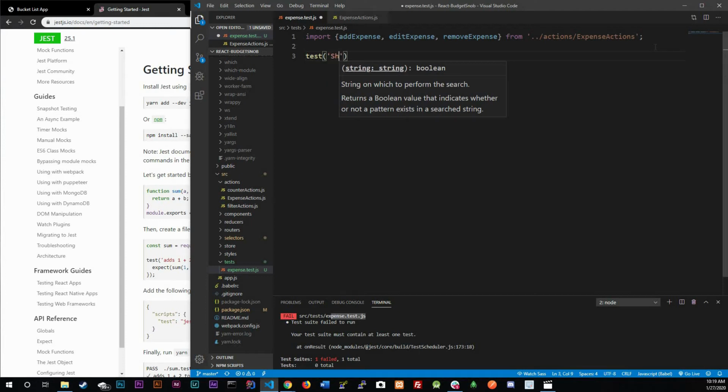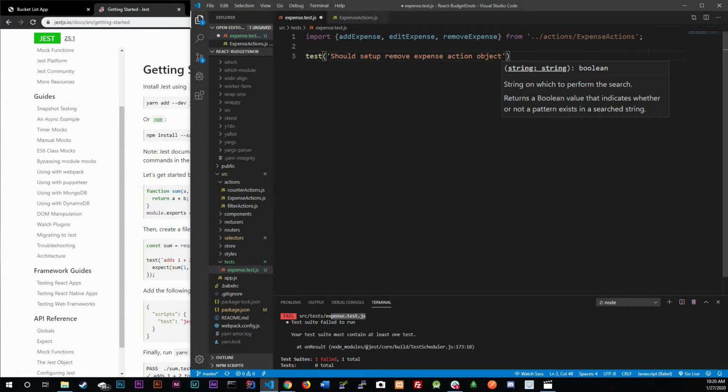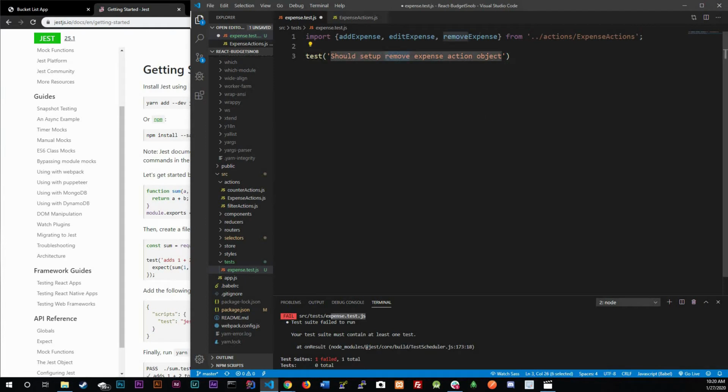So I'm going to just say should set up remove expense action object. This is what it should be doing, all right? Because we're going to be focusing on the remove expense first. And then the second argument is just a function, an arrow function, okay?